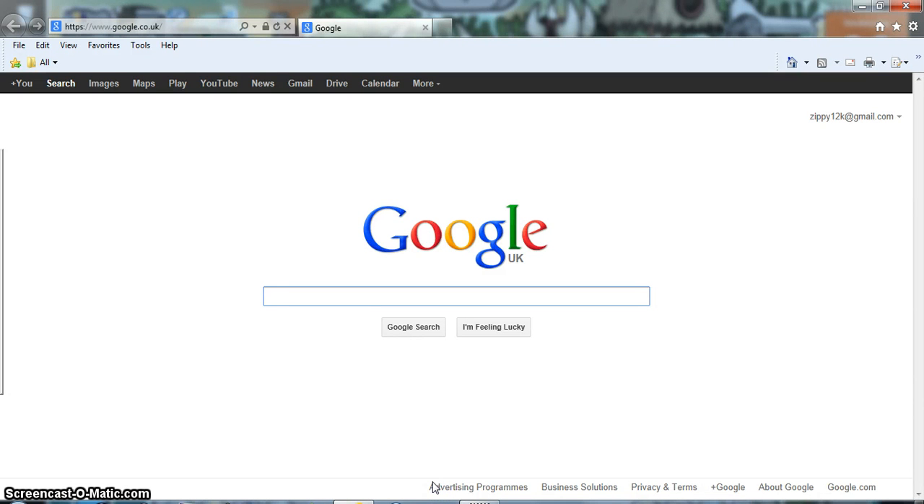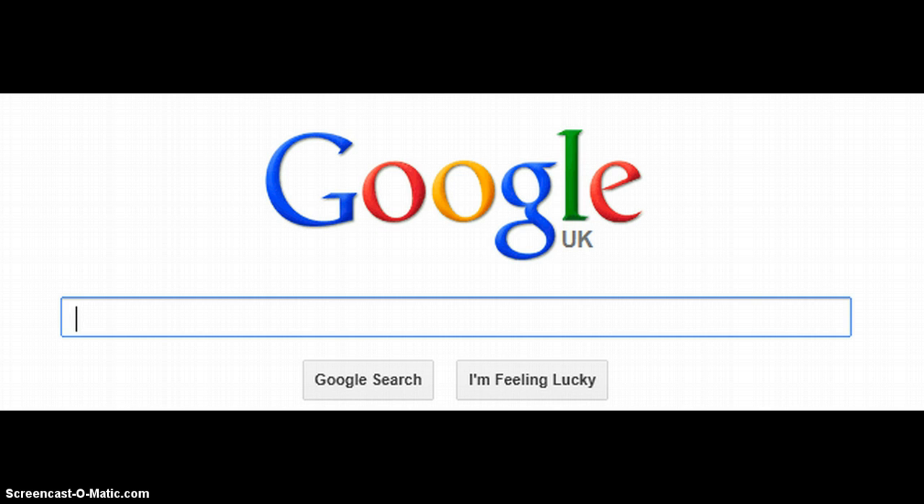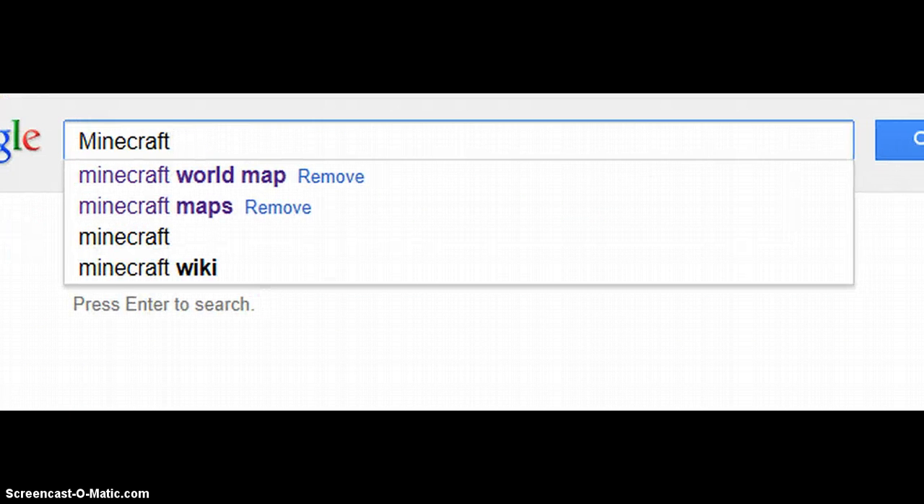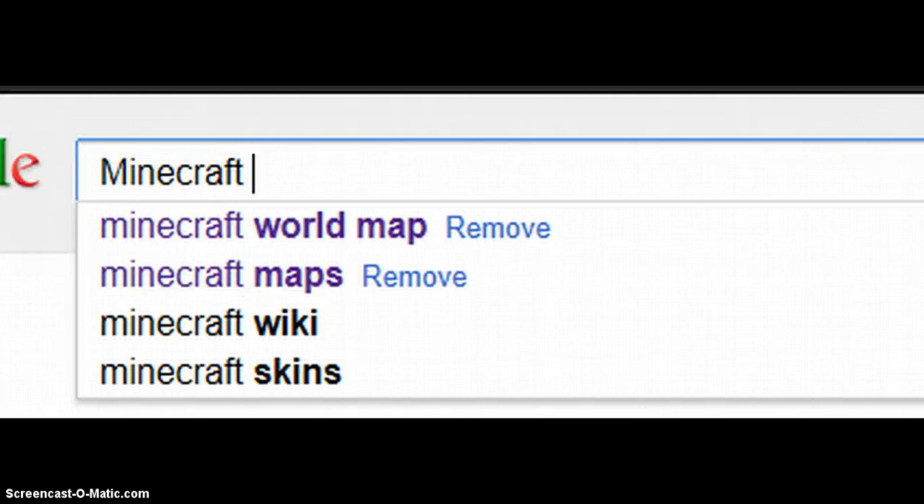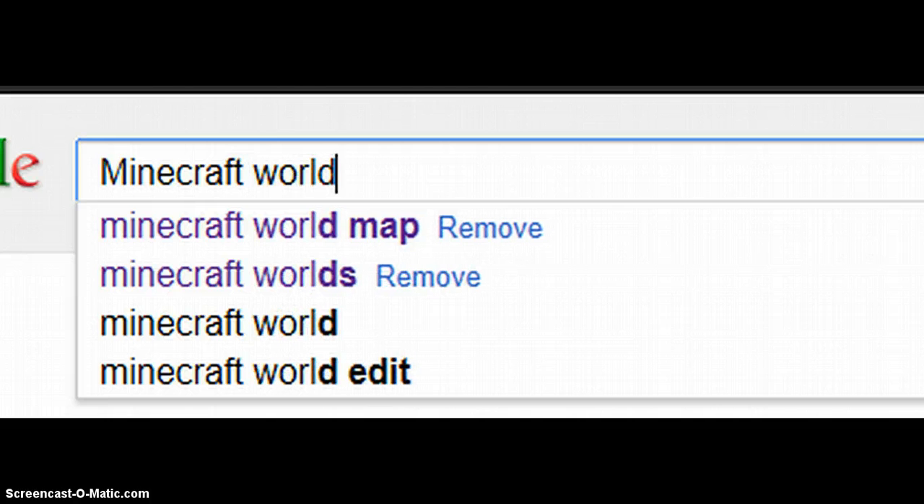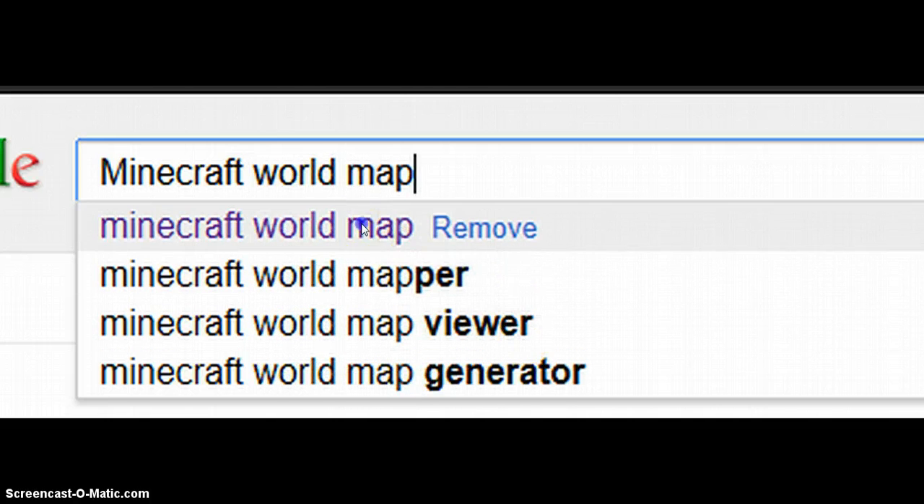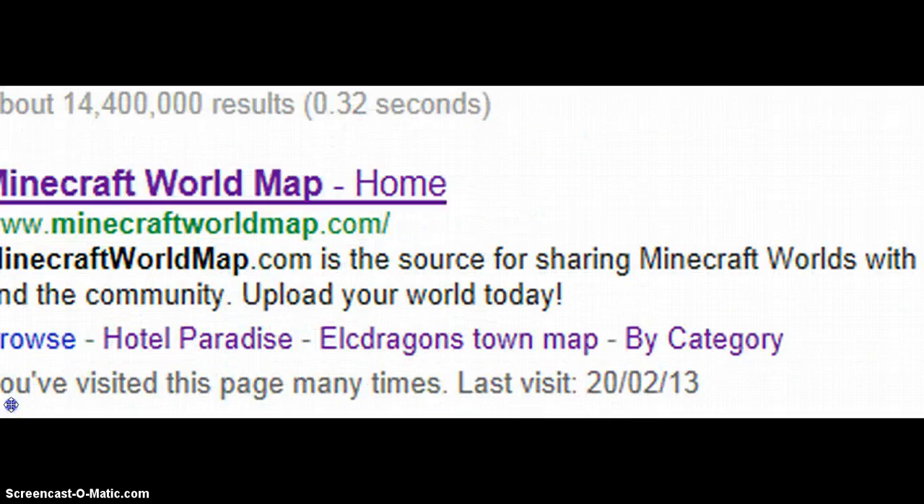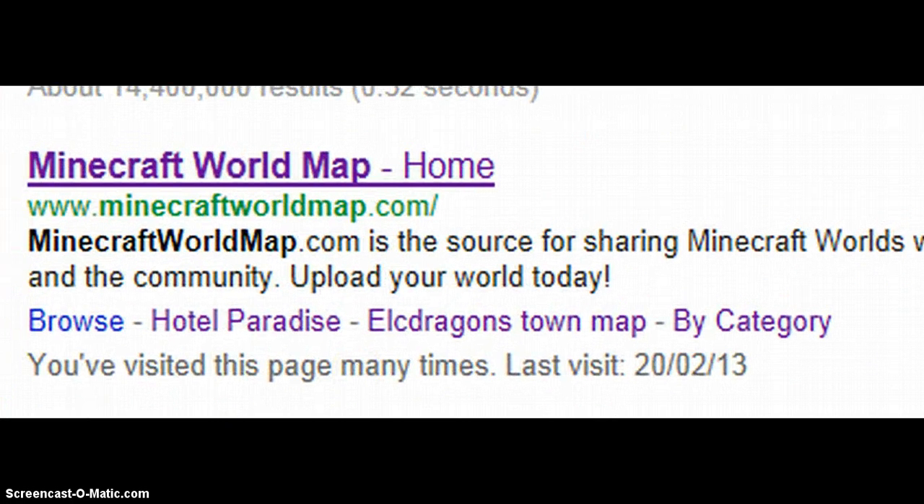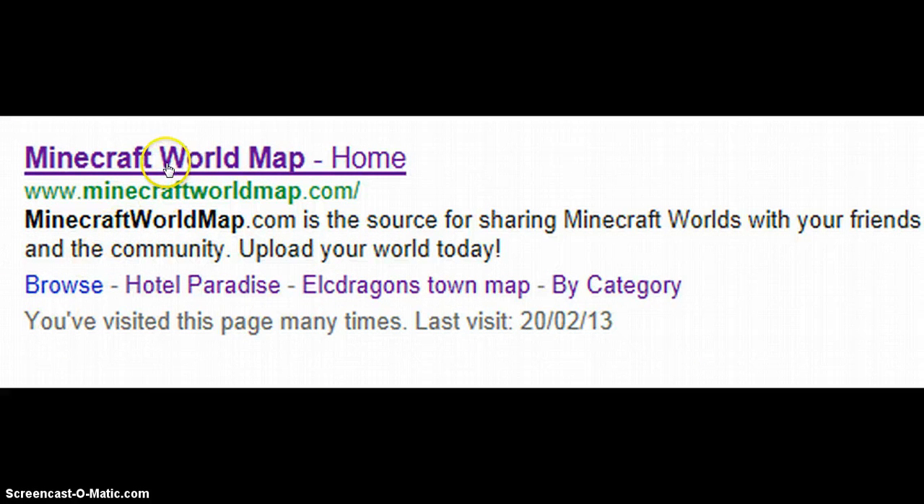Okay, hi guys. Today I'm going to show you, and only you, how to download Minecraft maps from a very good website. So what you're going to type is Minecraft World Map, and you're going to click on this link here.